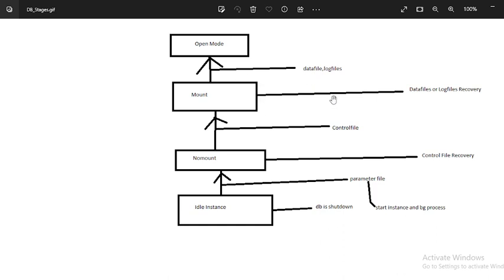You need to have this information in your mind. It will be helpful when you restore and recover your database using RMAN backup. At that time you will understand in which mode, in which stage we need to recover the control file, and in which stage we need to recover the data file and log file. It will be helpful at the time of the recovery.